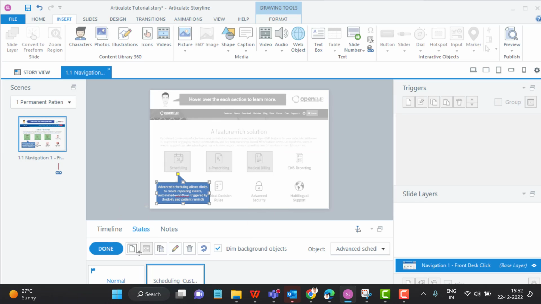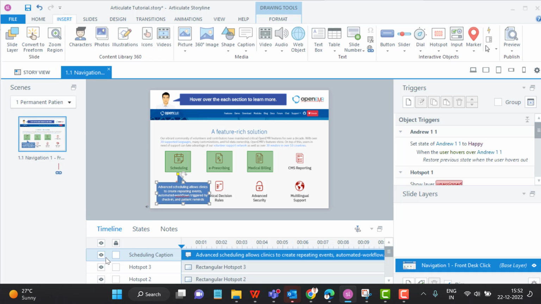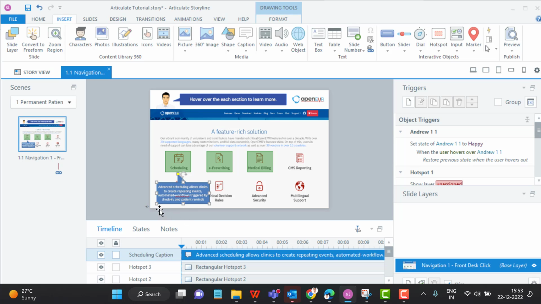Now this is where the tricky part comes in. Now the logic which I am trying to build here is, I want, as soon as I am hovering over scheduling, what will happen? This thing should pop up. This caption should pop up. Okay. So initially what is happening? This is visible on the base layer right away. Now if I go to the timeline section and lock it also, and then set a trigger to unlock it, then also it's not going to work, because it will just remain in locked state and it is not going to be visible.